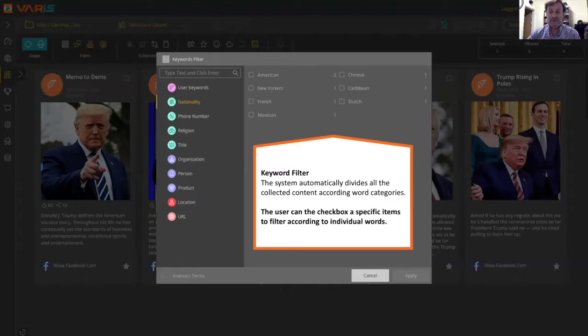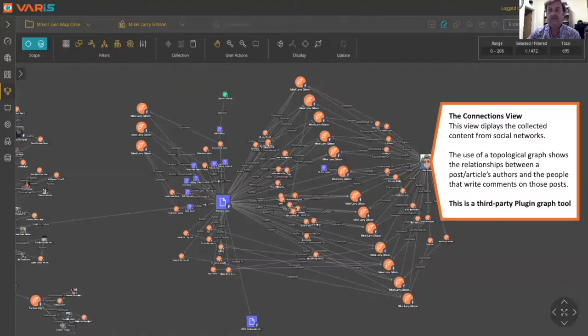The keyword filter. The system automatically divides collected content according to word categories. This is a powerful tool for the analyst to quickly search the database. The connection view. This view shows the relationship between post author and the people that write comments on the post. The analyst can easily see patterns and relationships between people and accurately draw conclusions about the people in the post communication.